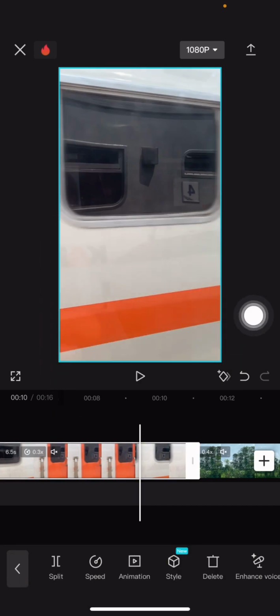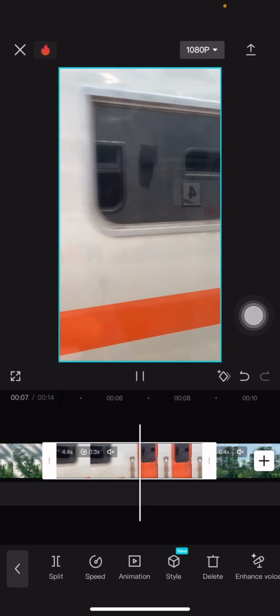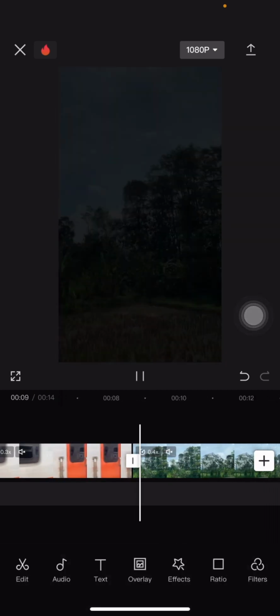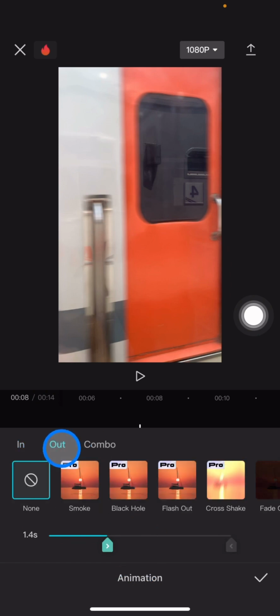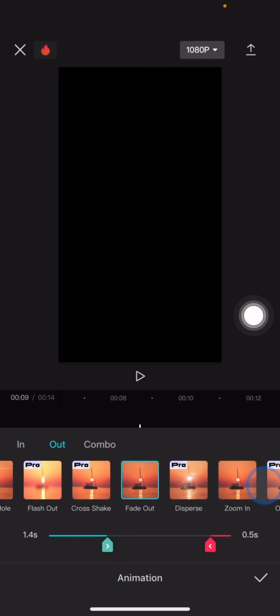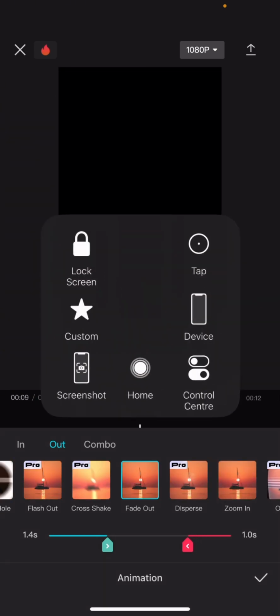Okay, so this duration is quite too long. I would like to make it shorter by dragging this part to the left side and going back to the checklist. I think the animation is gone, so I would like to add the animations again by clicking this animation. In the out part I make it the same, 1 second, click this checklist button and have another try.